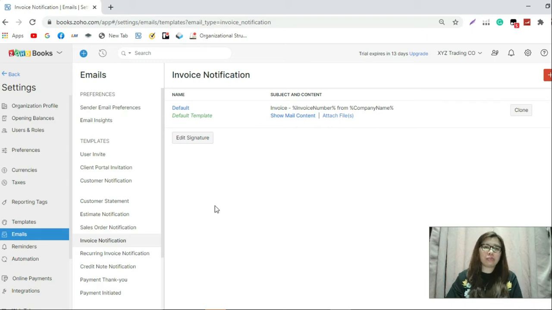But since I'm not using this because we prefer exporting the documents and attaching them to Outlook, we're not using this so often, so I don't have a specific example for this.